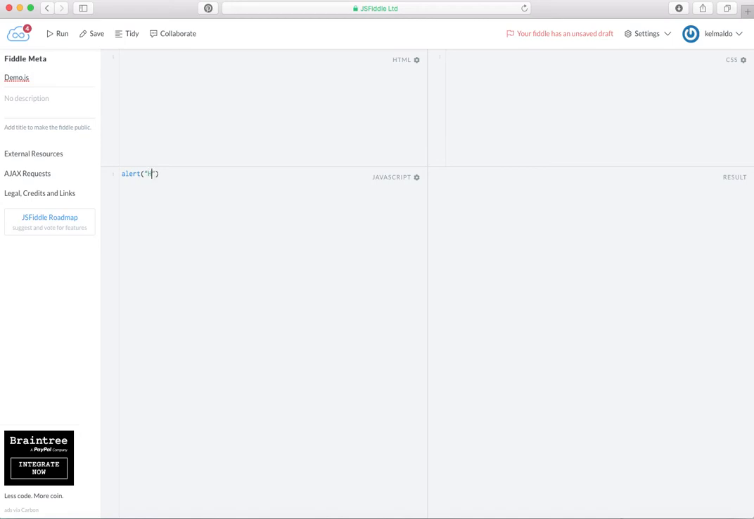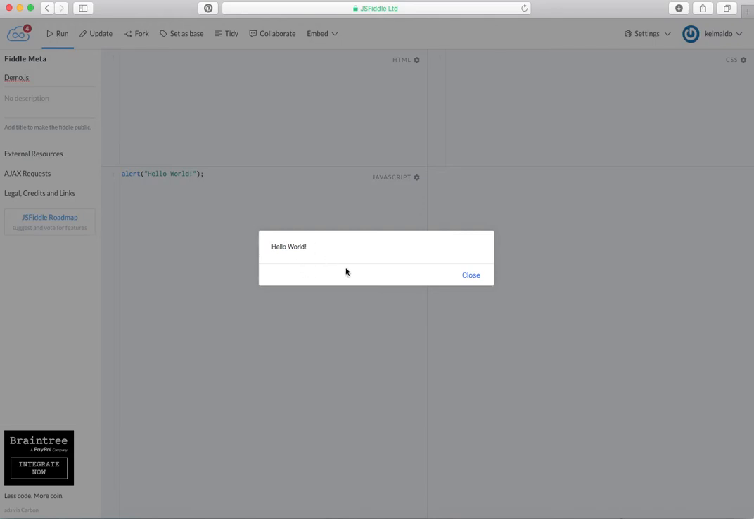So we're going to use the ever popular example of hello world. And then every JavaScript statement that can be executed needs to end with a semicolon. You can save if you like, or you can go straight to running, and then you see my hello world pop-up box. Yay, we're making JavaScript, so fun.